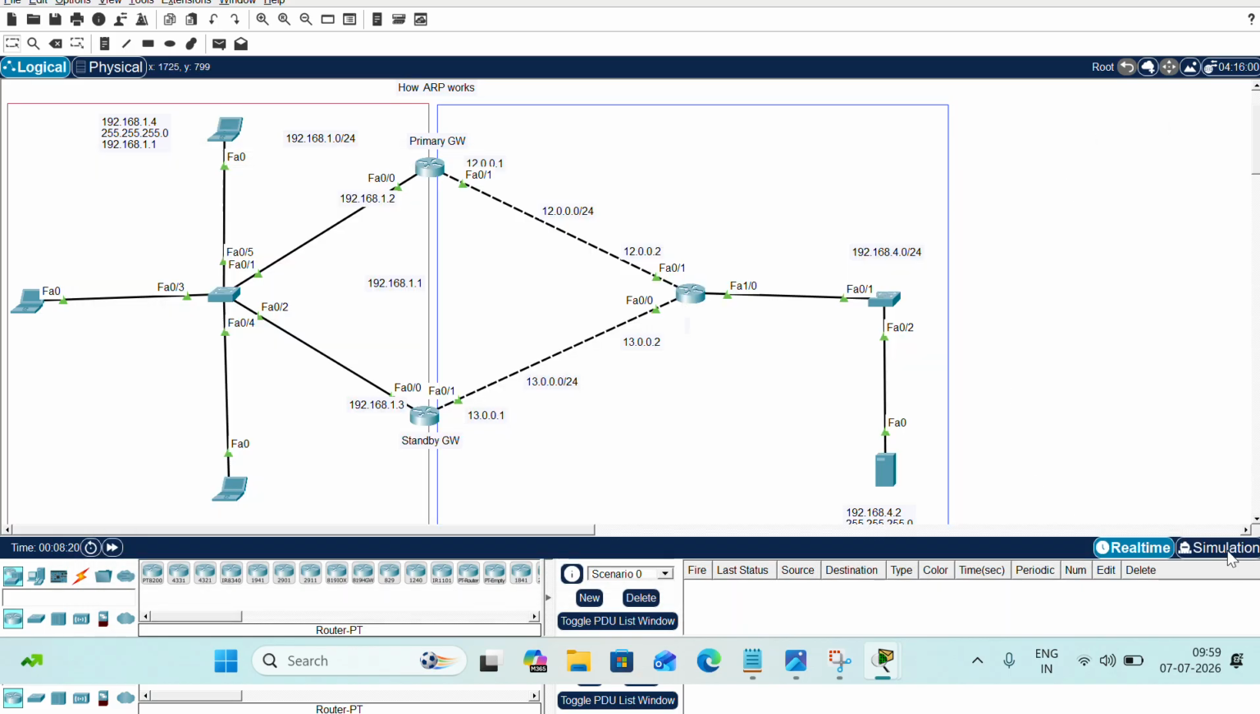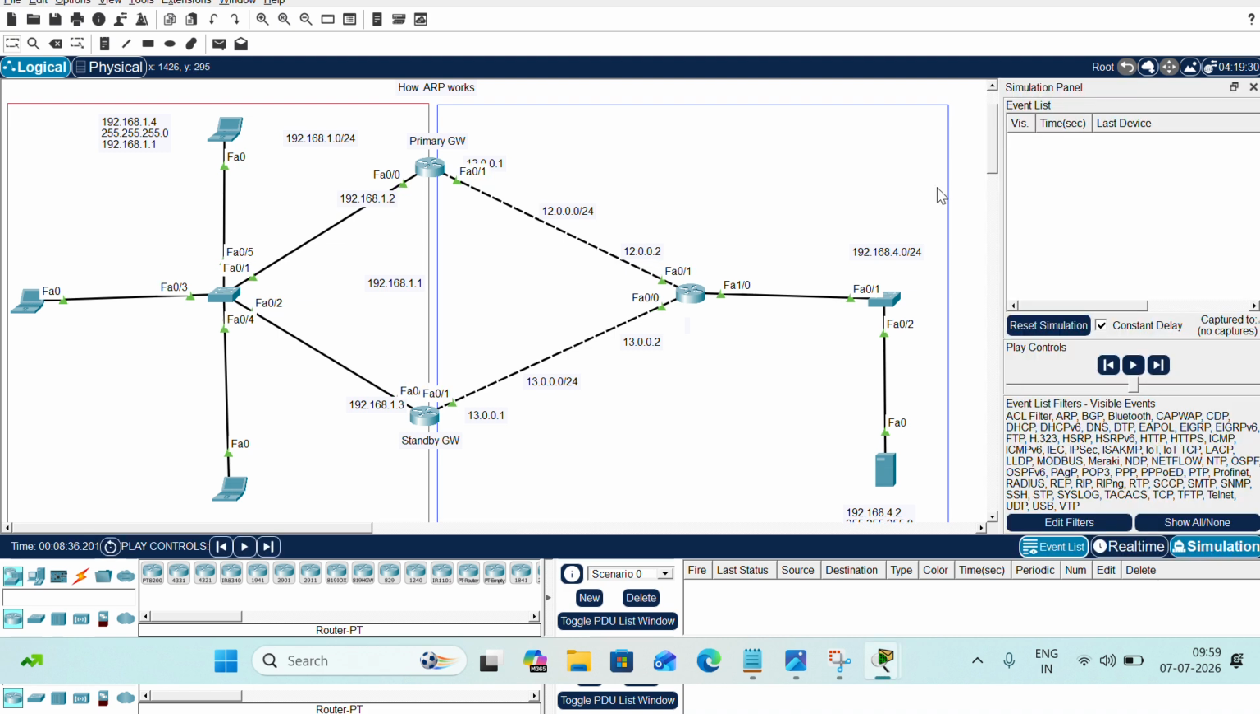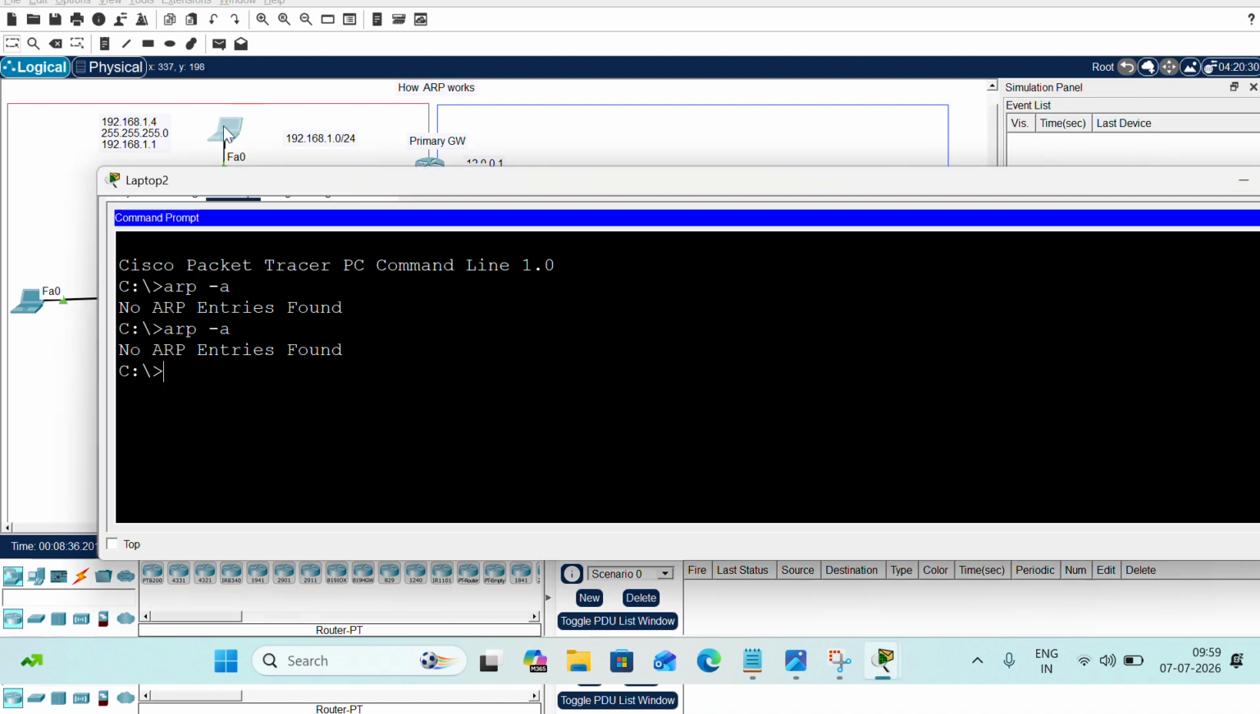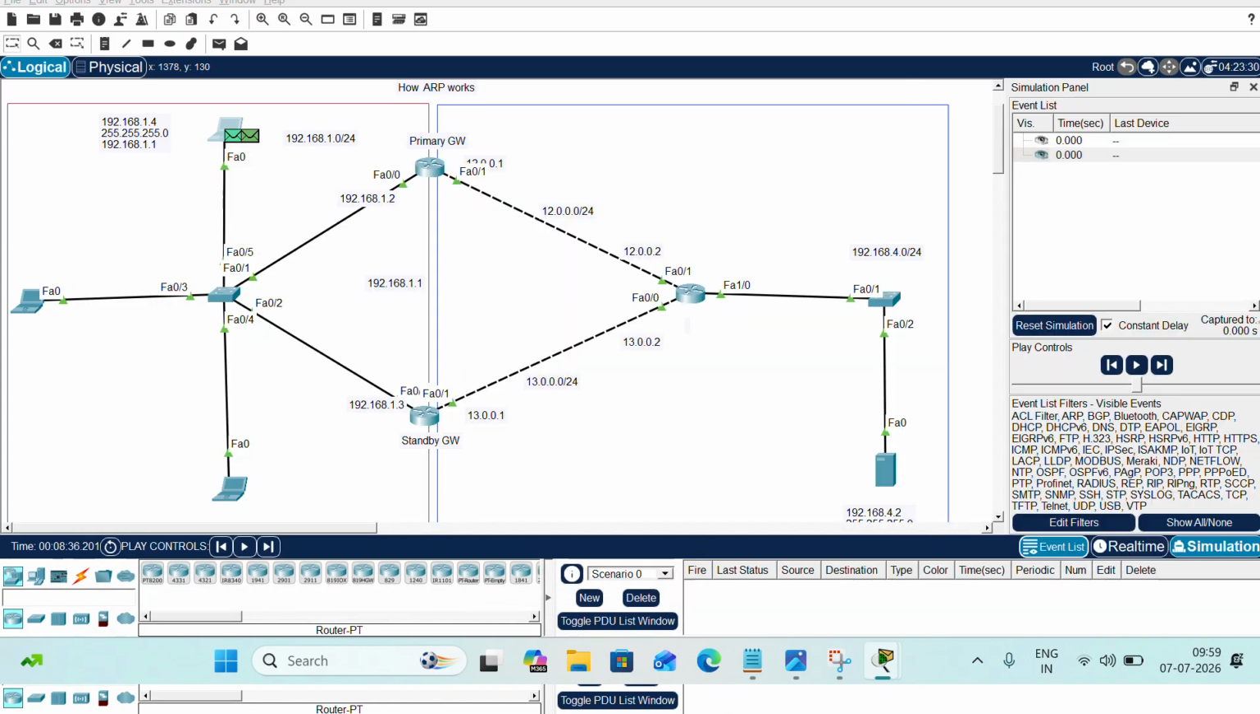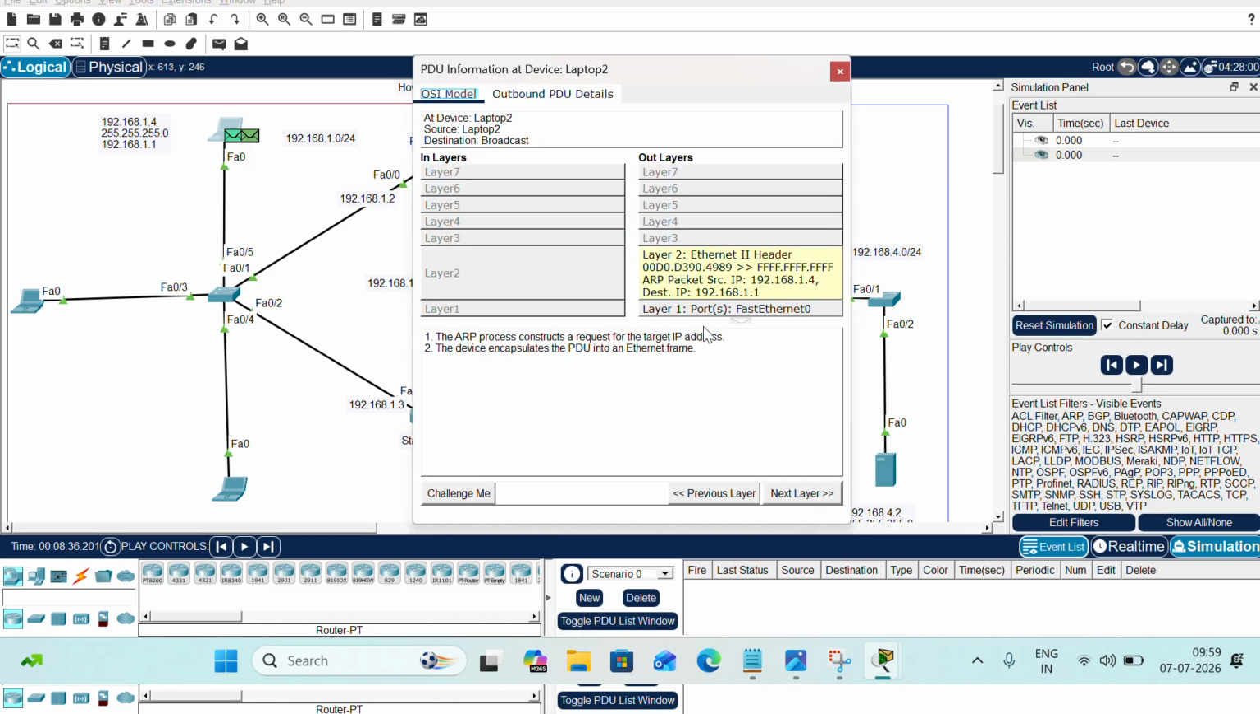So I will enable simulation. And now I will ping 192.168.4.2. The PC prepared two packets: one is the ARP packet, one is the ICMP packet. First the PC sends the ARP packet. In the ARP packet, if you see here, the source IP is 192.168.1.4 and the destination IP is 192.168.1.1.